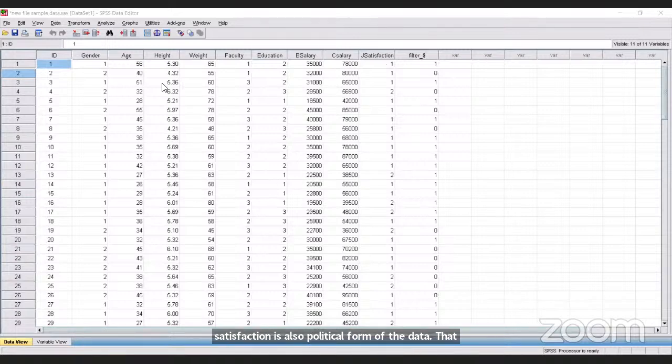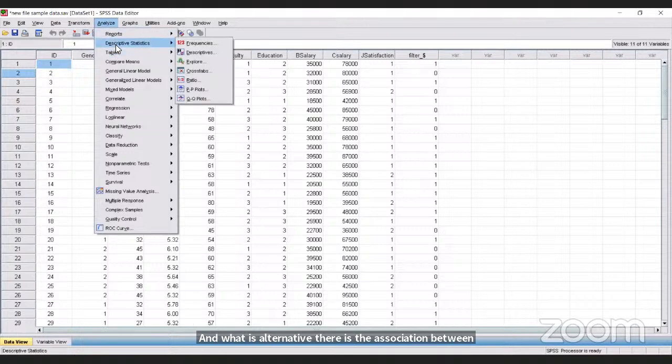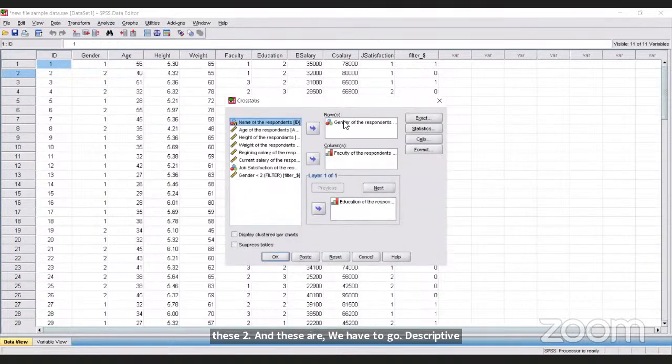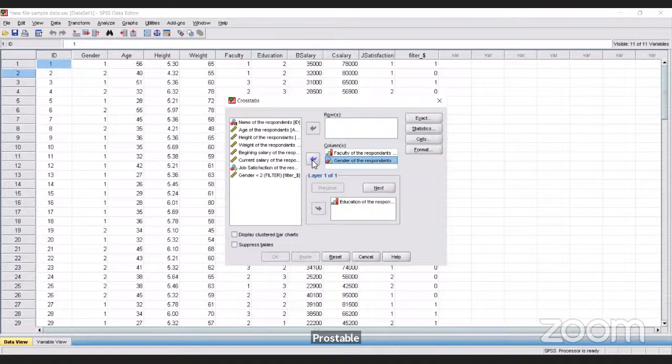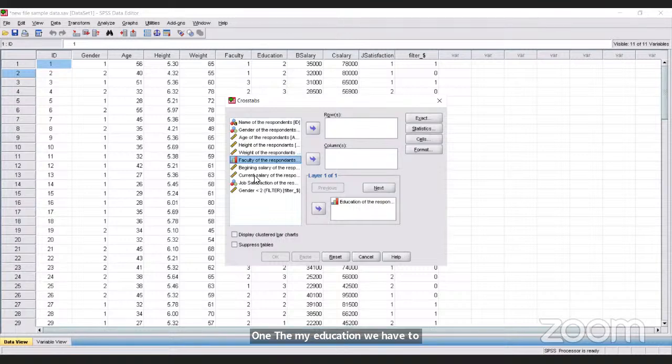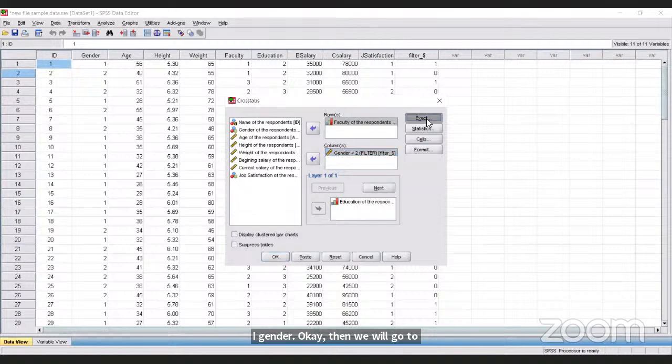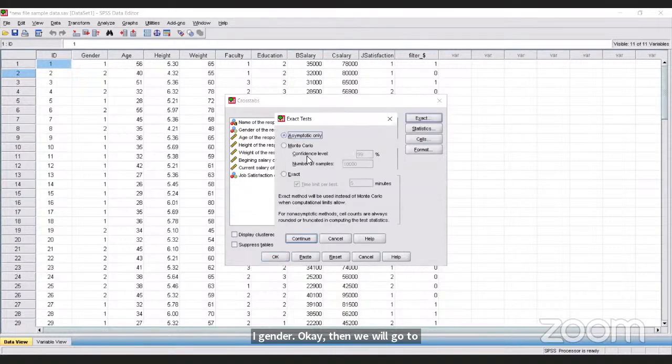Our hypothesis is that there is no association between job satisfaction and education. And the alternative is that there is an association between these two. These are raw data, so we go to descriptive statistics, cross table. Wait, one minute. Then we select education, the education level, and gender. Then we go to statistics.